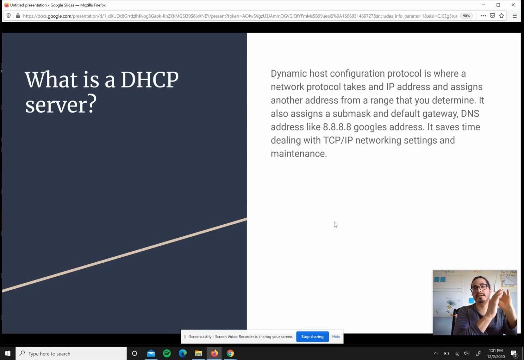addresses. Like, say your IP address is 192.168.10, you could assign the next one to like 60 or something, and then from 60 to 70. And it also assigns a subnet mask, a default gateway, and a DNS address, like you can use Google's or any website really. But I just chose to use Google. It saves time with the TCP networking settings and maintenance too as well.